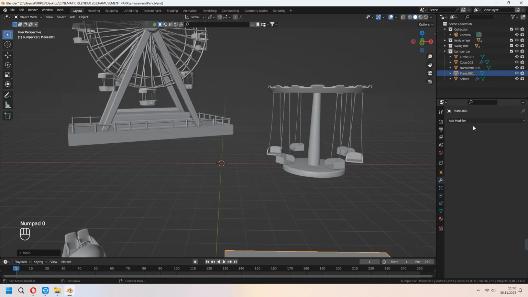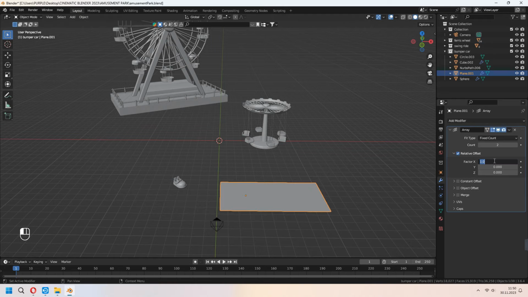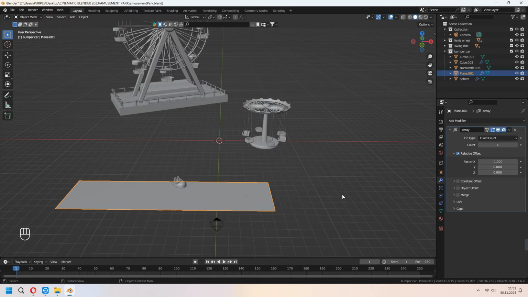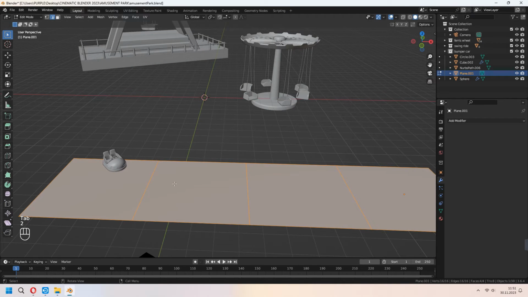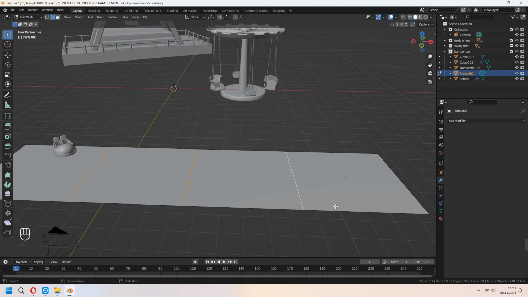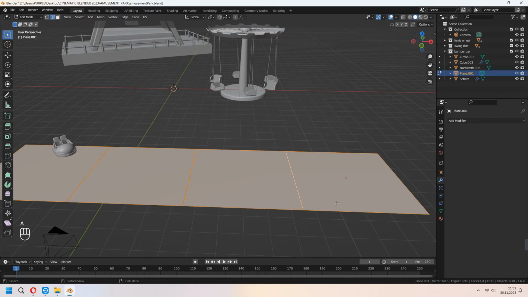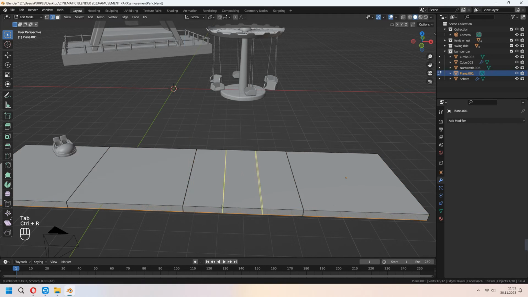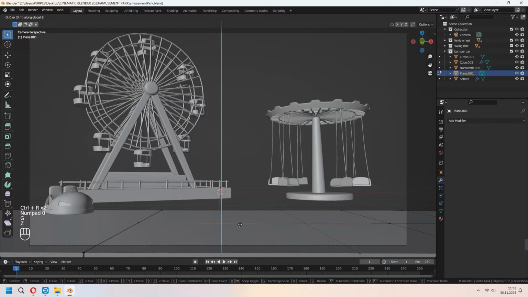We will add an array modifier to this. You can give -1 for the X and increase your count. Apply your modifier. As you see, with the edge lines, you can move them on the X-axis in the opposite direction. Select all with A and E to extrude on the Z-axis. You can add extra loop cuts because we will use some vertices from here to give a damaged look for this. You can move your vertices however you want.